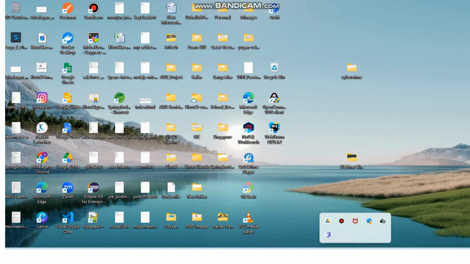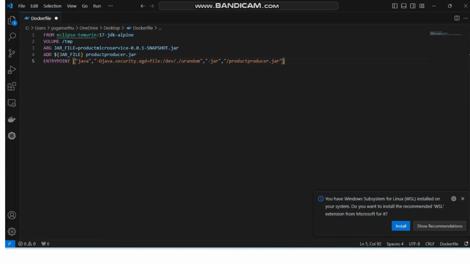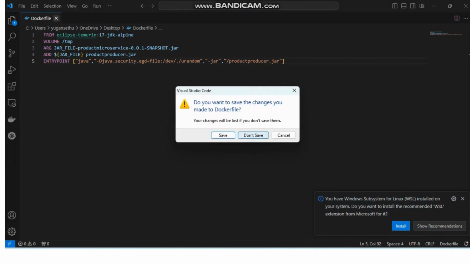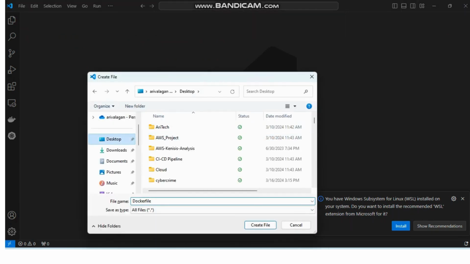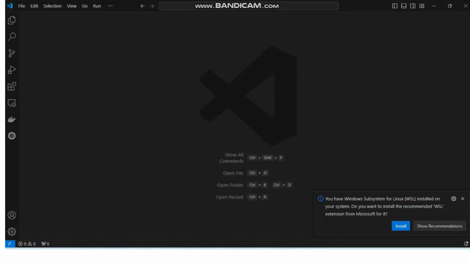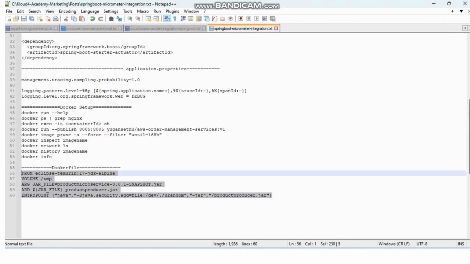Now Docker is running. To create a Dockerfile, we can go to Visual Studio. I think I already opened Visual Studio. You can install Visual Studio. So we have to create a Dockerfile. The D should be capital and all the rest small letters, Dockerfile. That should be exactly the naming convention. That's it. If you enter that, it will create a Dockerfile. Let's say I'm going to create it on the desktop. So the Dockerfile is created, right? This is the way the file name should be, and then these are the Docker commands.